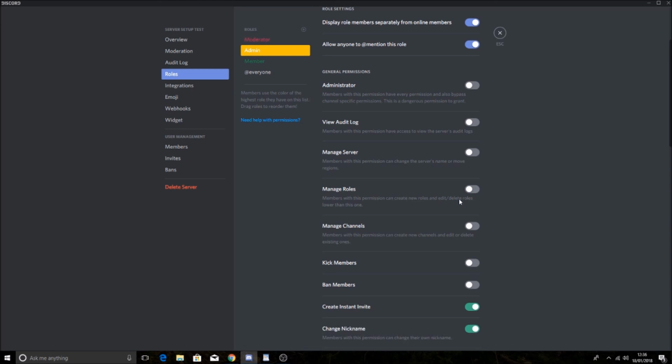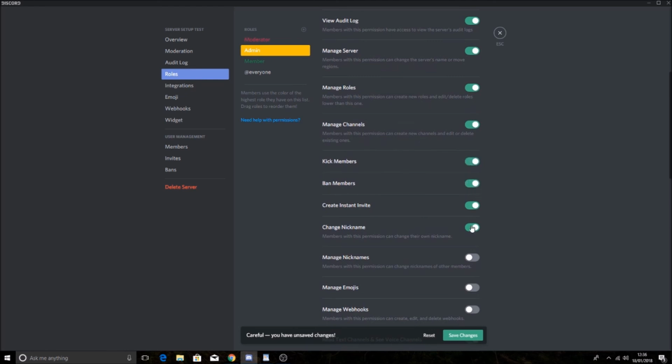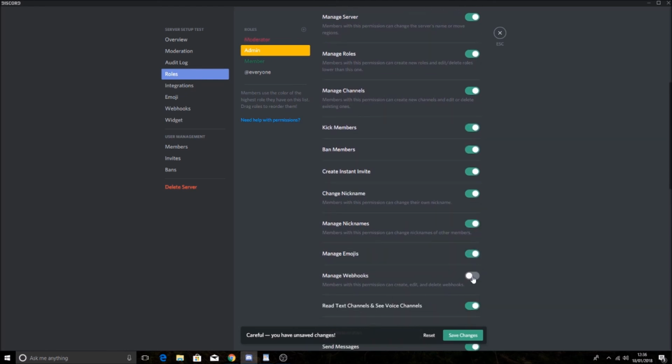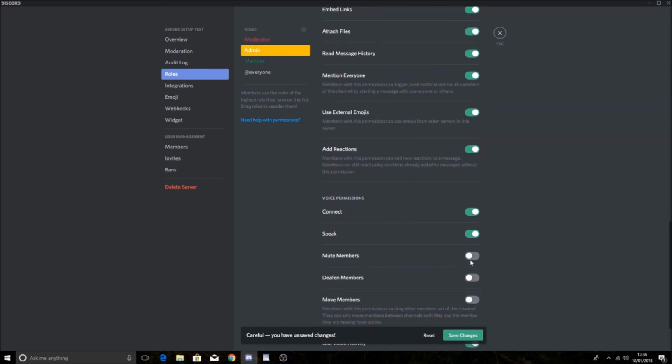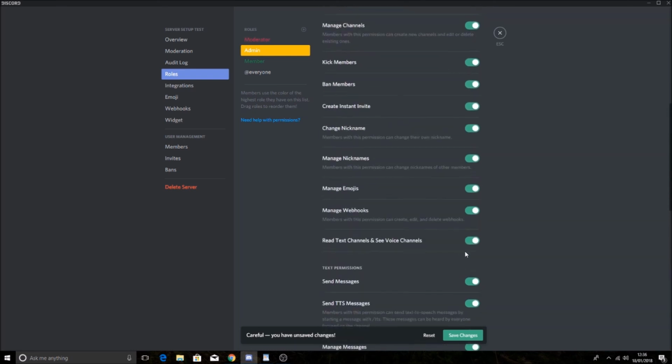So let's just click the ones that they can do. So just click all of them. Yep. Management names, all of that. Click everything that you want. Manage messages, mute members, deafen members, and so on. So that's all of them.